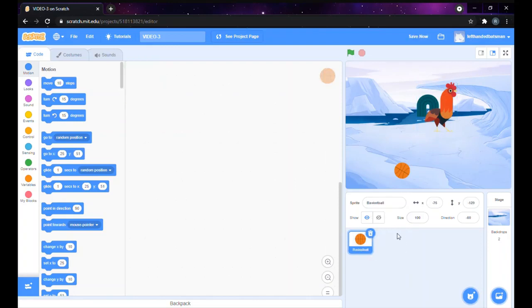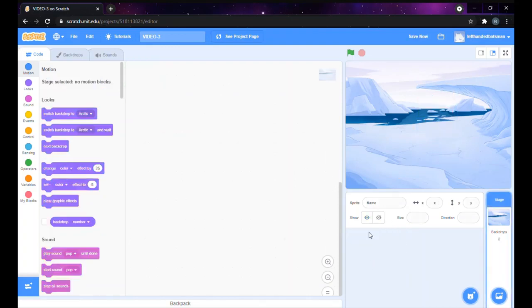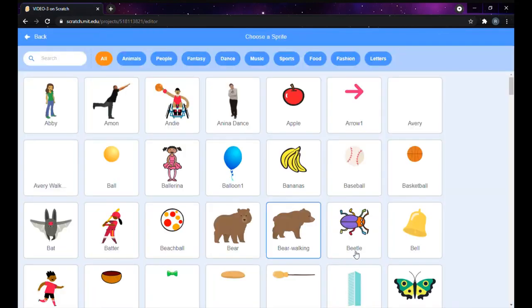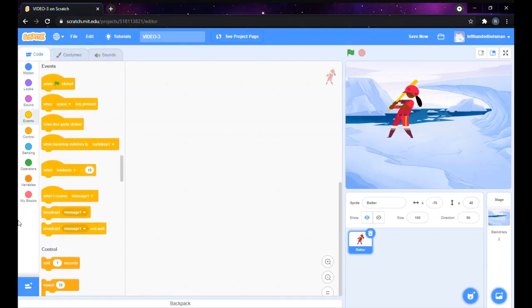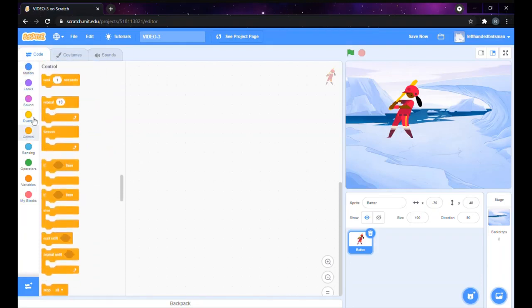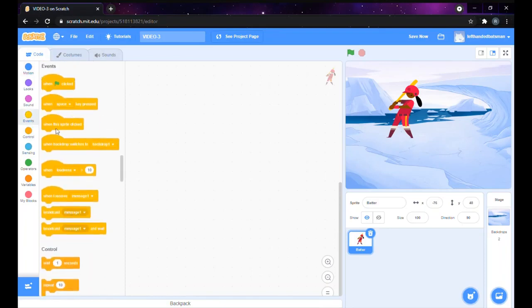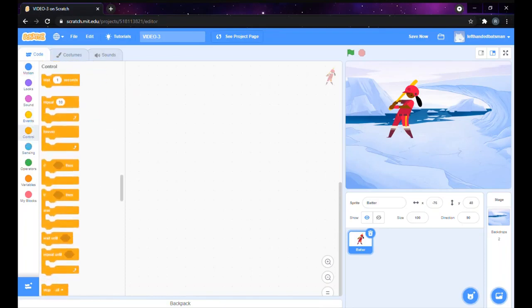So the rooster, I'll just delete the rooster, and how about the basketball? Okay, so I just add a new sprite. I'll add maybe a batter. As you remember, we had completed motions, and also the events and the control. We started the controls, of course. We have not finished all of them, but we've started. Motions almost done, events almost done, and control we just started. So we know these 3, I suppose.